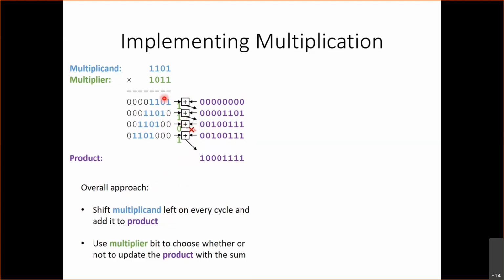Every cycle, we're going to shift the multiplicand left. We're going to add it to the partial product, which is initialized to 0. And we're going to use the multiplier bit to determine whether or not to write the result. Okay, so now let's implement hardware that does this. First, we need a register to store the product. How many bits should this register have?